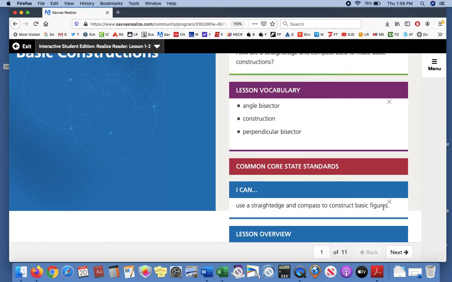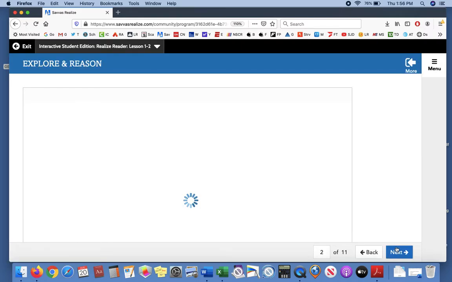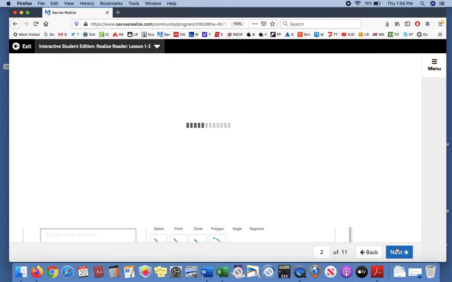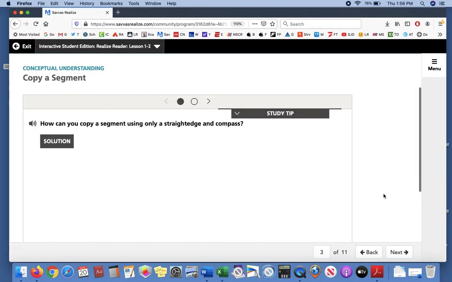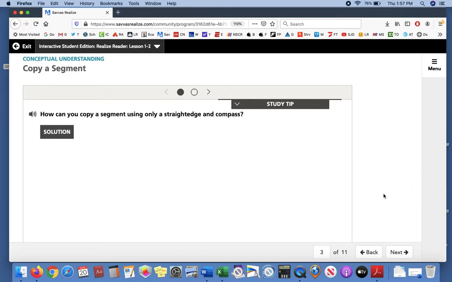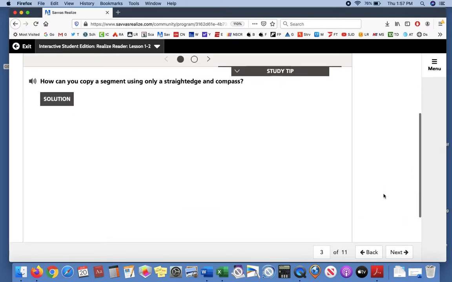You'll be able to do that with an actual straight edge and compass and using Desmos, which is a program they have here in the Savas. The exploring reason you should have done in class with a teacher. Example 1, copying a segment. How can you copy a segment using only a straight edge and a compass?